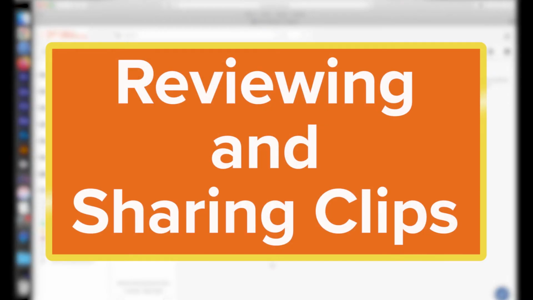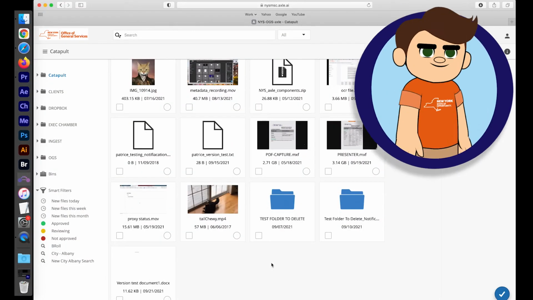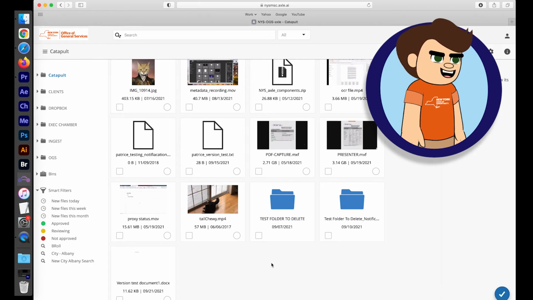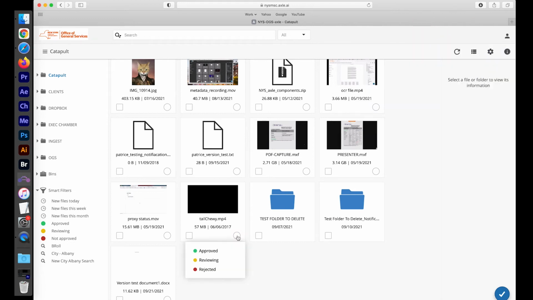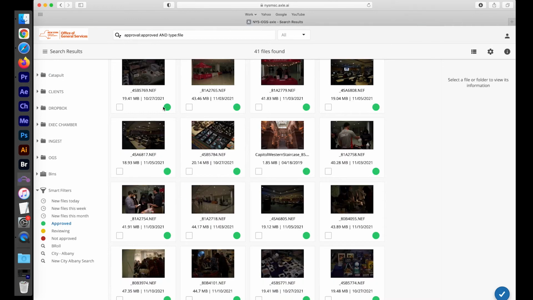Reviewing and sharing clips. Axle has a simple approval system that allows editors, producers, or clients to quickly approve or reject an asset. Click on the circle in the bottom right of the thumbnail and 3 options will pop up that allows you to check Approve, Reviewing, or Rejected. Selecting one will add the corresponding color to the circle to be seen by all users on the system. As seen in the smart filters, the approval status of a clip is searchable.